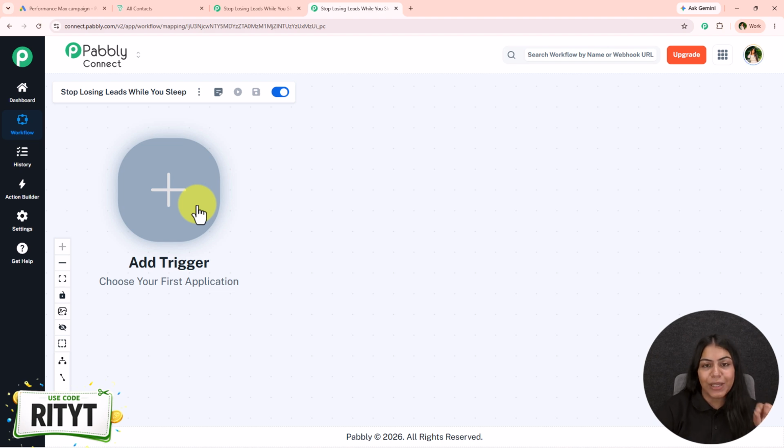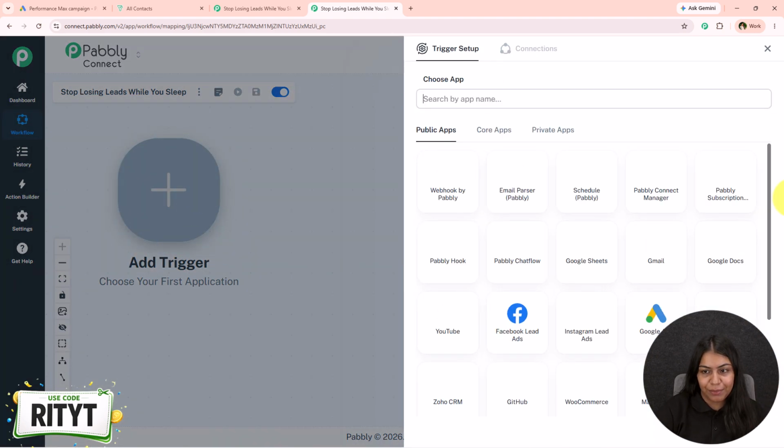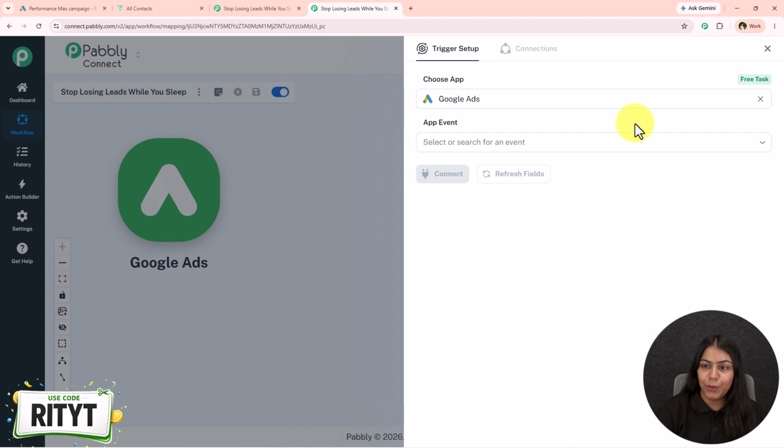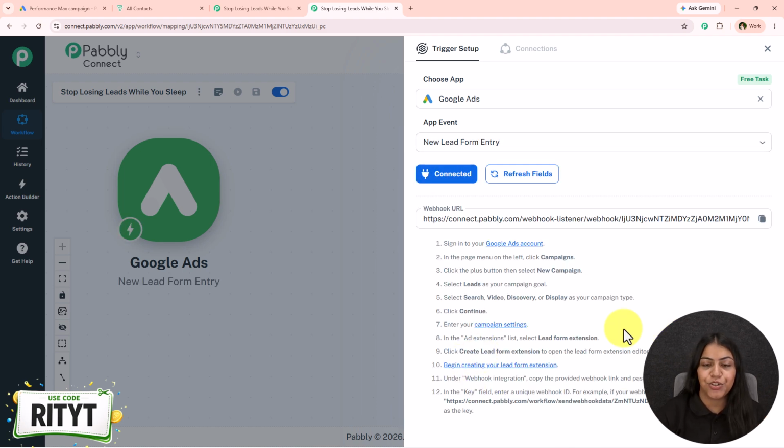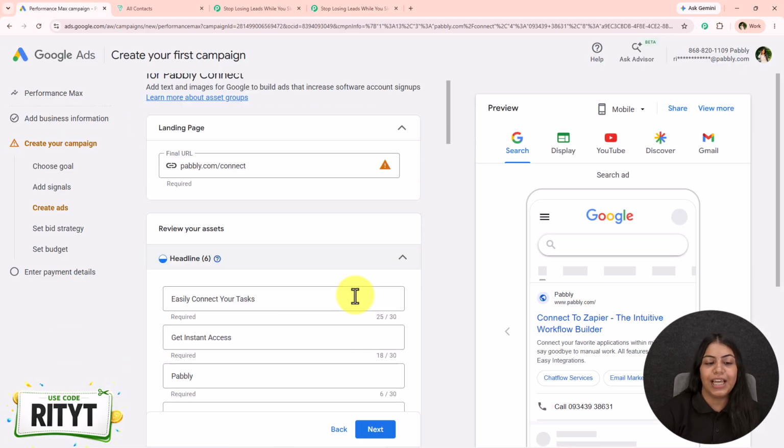And now without wasting any more time, just click on this add trigger button. For the trigger application, choose Google Ads. For the event, select new lead form entry and click on this connect. You're going to receive the webhook URL. So just copy the webhook URL and open your Google Ads campaign.